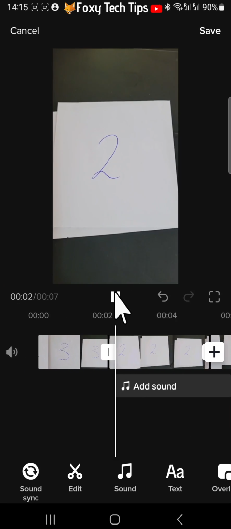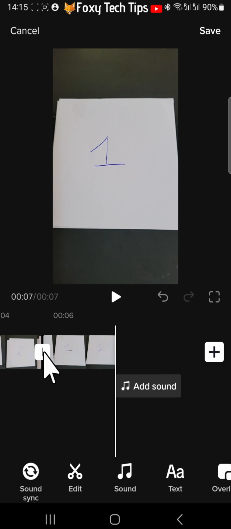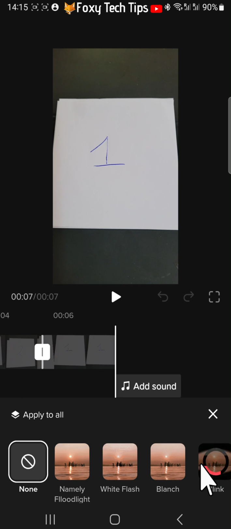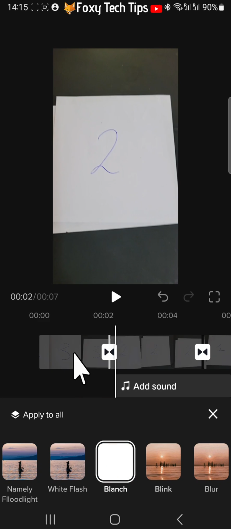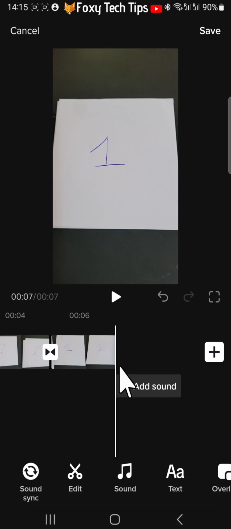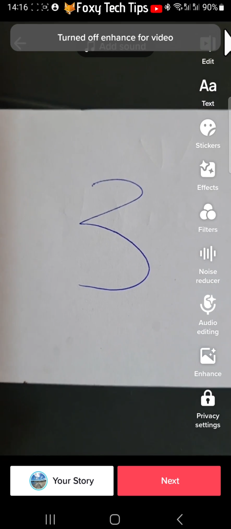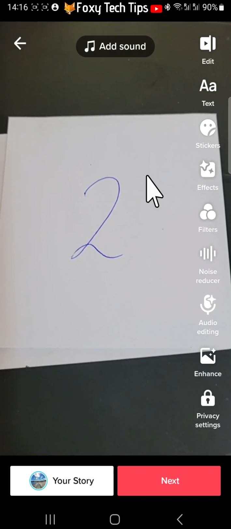You can also add a transition in between your clips if you like, by tapping the transition icon in between your clip, and then choosing a transition. Tap Save in the top right when your clips are trimmed and ordered to your liking. Now just post the video as you normally would.